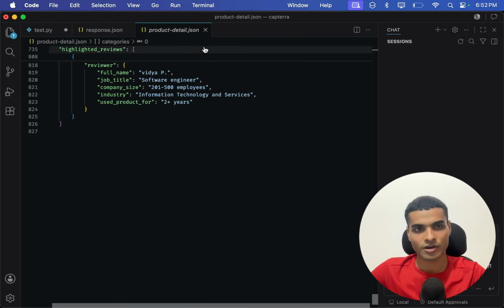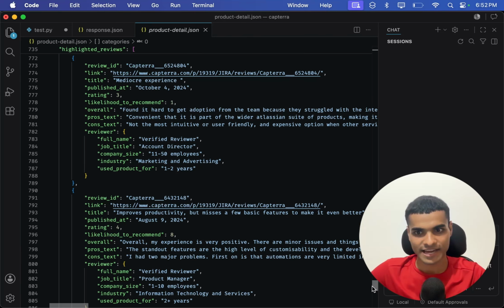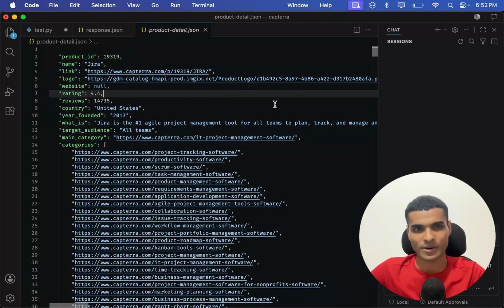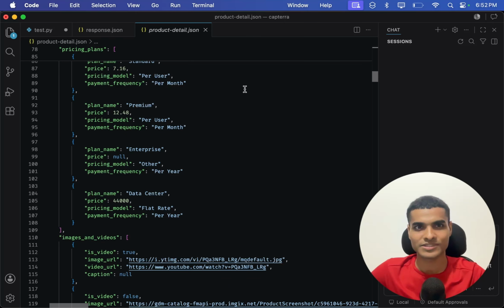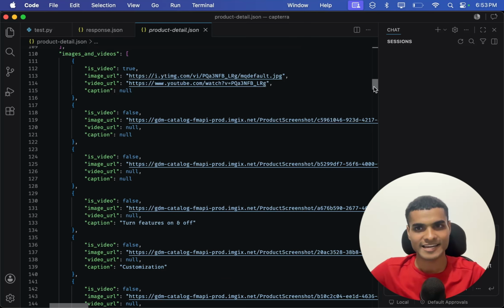Now, if you want detailed data like this one, and you don't want to write any complex selector code, maintain it month over month, then you're in the right place. You can simply use this API and start getting the Capterra data in 5 minutes only.